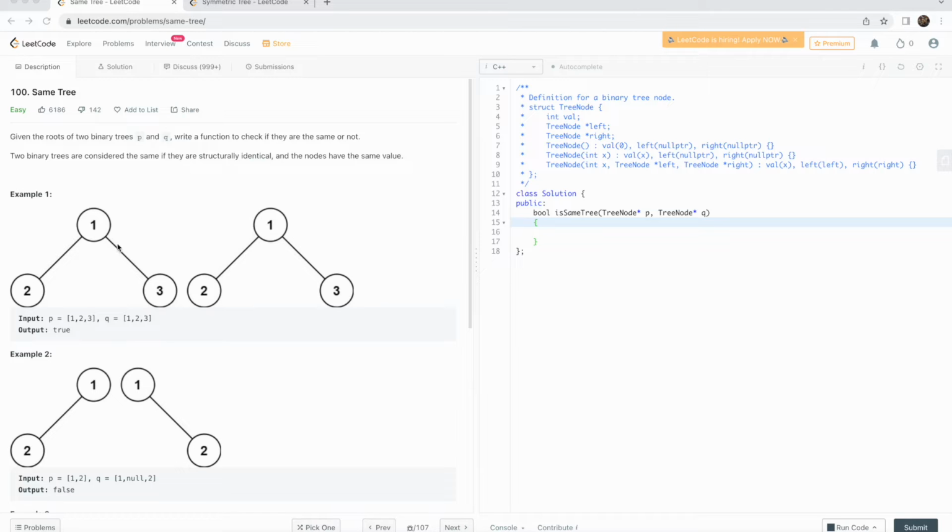For example, here 1, 2 and 3. This is one tree, and this 1, 2 and 3 is the second tree. Since they are equal, how? Because the root node value is matching with the root node, the left subtree is the same as this tree's left subtree, and the right subtree is also the same for both trees.